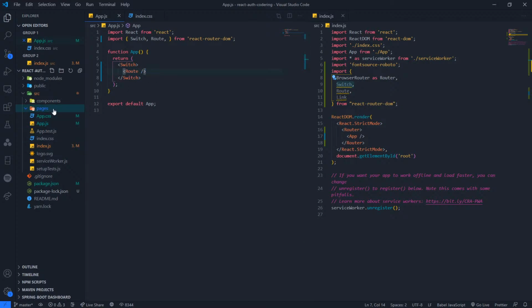Alright, so I'm going to create a simple component. What is this going to be called? Landing. Landing.jsx.